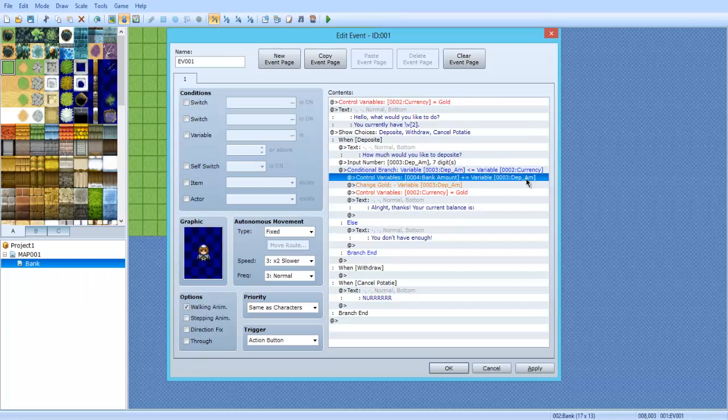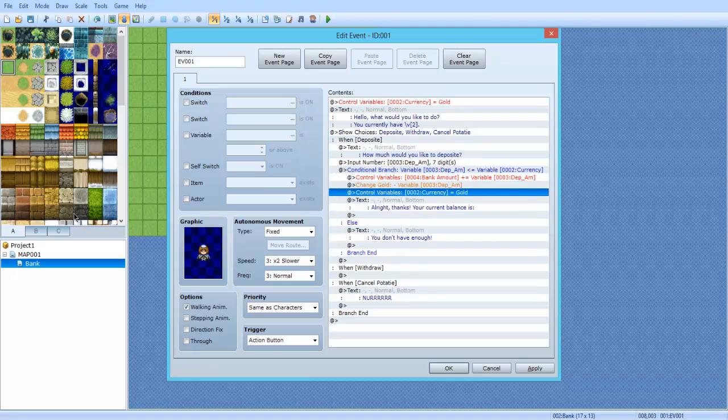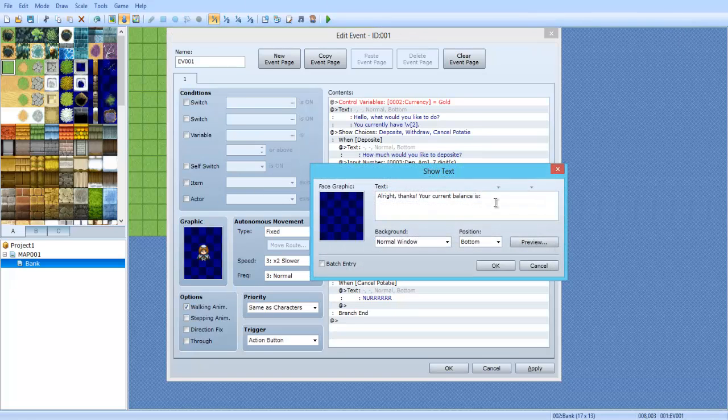Sorry. It's really hard to focus right now. So then we're changing the gold. We're decreasing the gold based on how much we set. And then we're resetting the variable currency to gold, so it equals gold again. Now we're going to edit this text, and it's going to say your current balance is, maybe we should have reworded this.